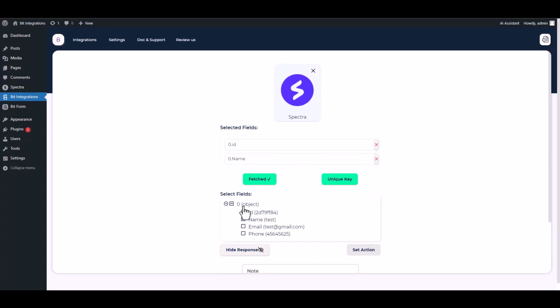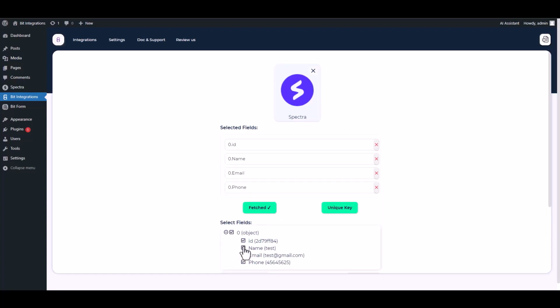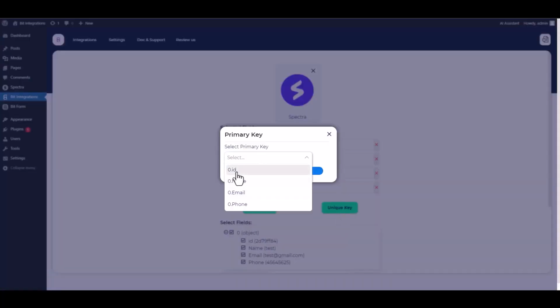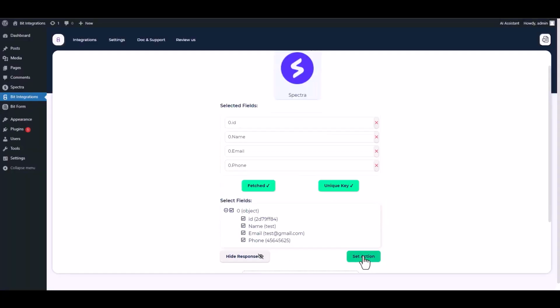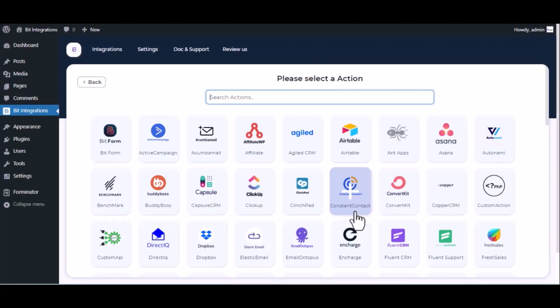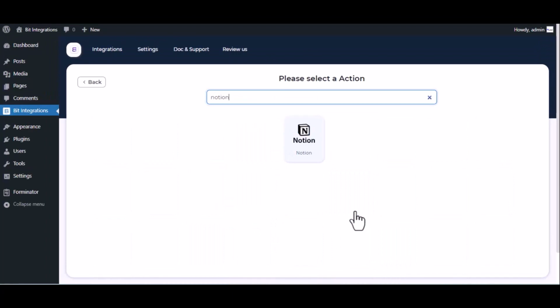Then find and select a field that contains the same value, then select other fields that you want to map with your action field. Set a unique key. Set an action. Now here search and select Notion.